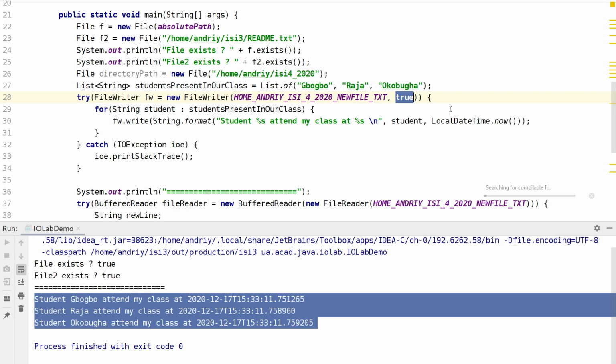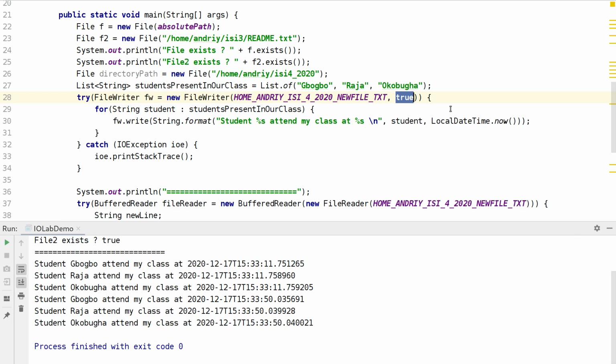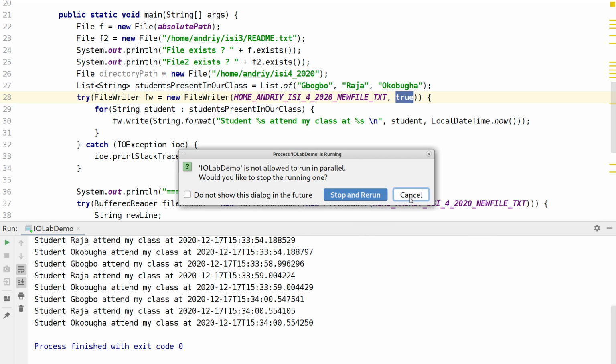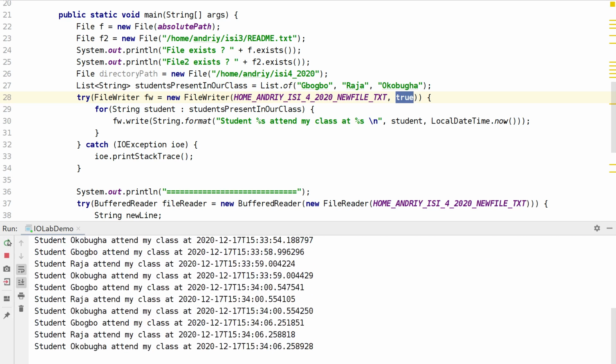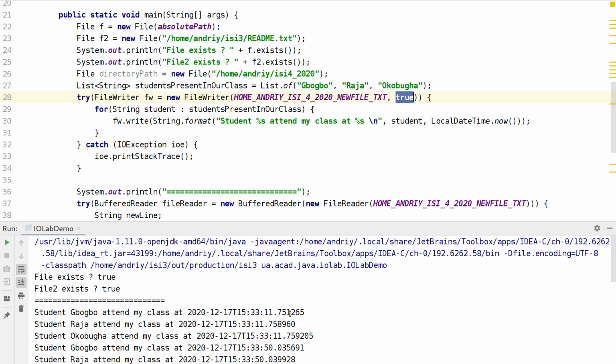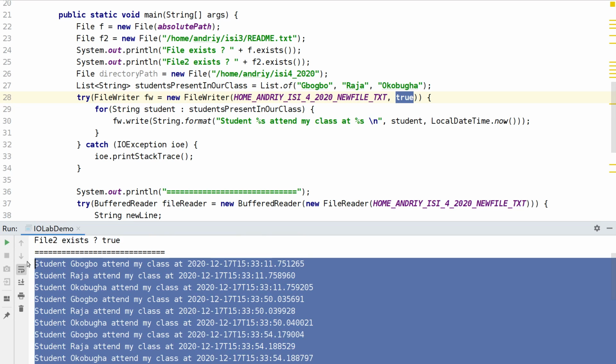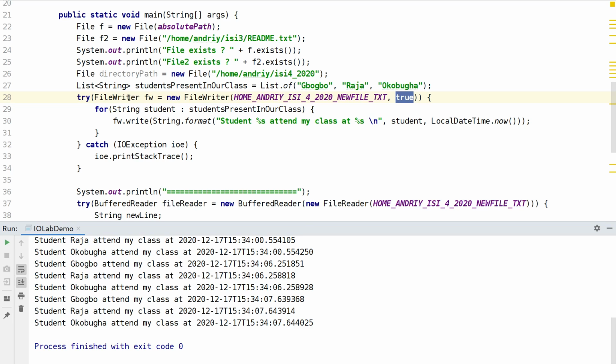I run my program and I see 6 students. Wow, I see more students. I run my program again, and you see how many students I have in my program. So I add them into my program here, and I append my file. So we know now how to write to our text file, and how to read from it. These are two simplest ways how to read and write files.